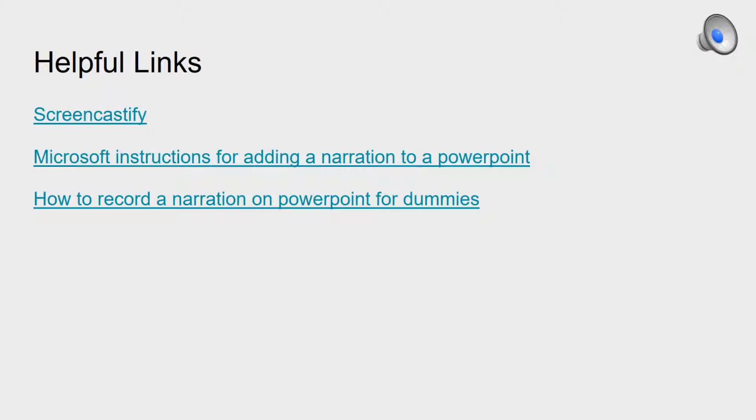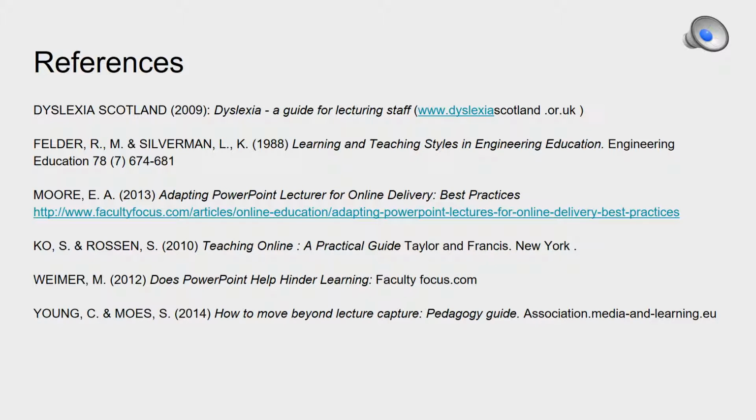This is the slide with useful links to further resources and information. The next few slides are the reference list. This is now the end of the presentation.